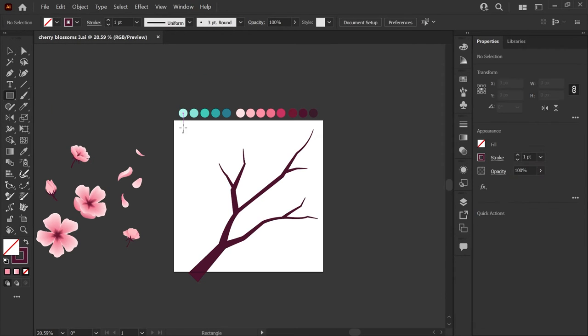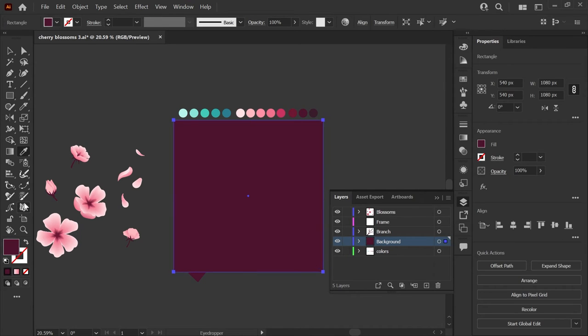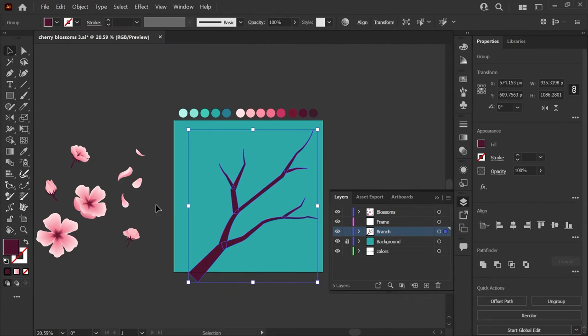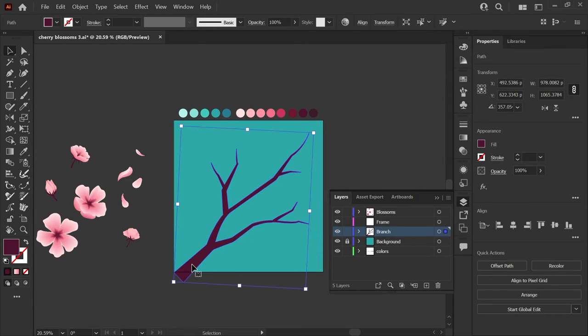Now that I've got my petals and blossoms created, I'm going to just drop a background color behind the branch so that we can see the contrast as we work. And I'm just taking that color from my blue-green palette that I created at the beginning.